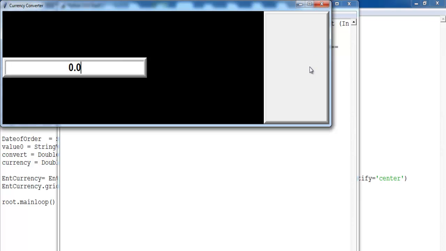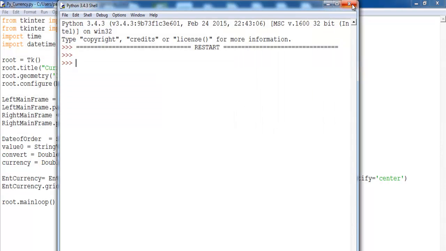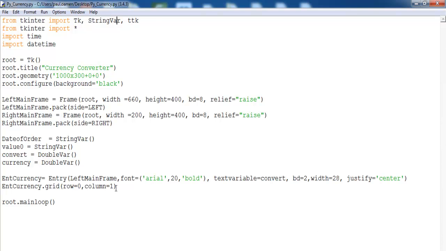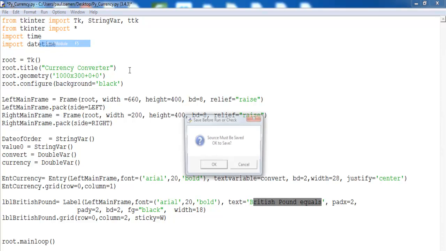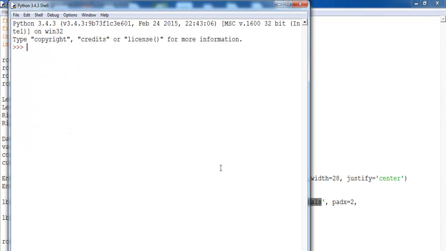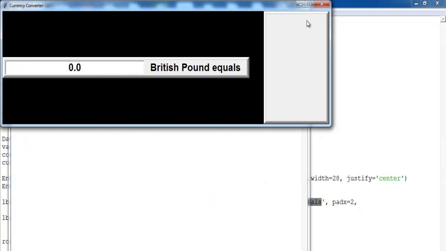Okay, that's my first widget there. You can see the second frame here. This is the first frame on the left and the right frame, and right there, that's my widget entry. Okay, the next widget I would define would be a label widget for the British pound sign, which shows the British pound sign equals. So if we run it, this is what you will see there.